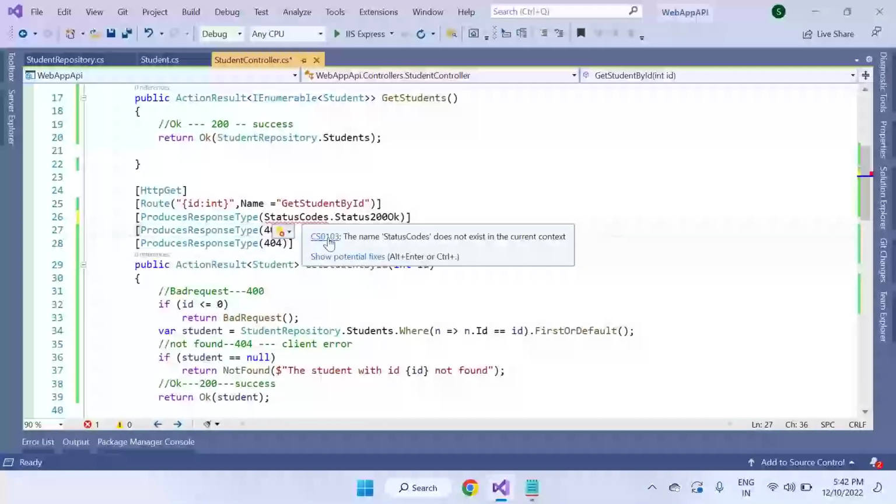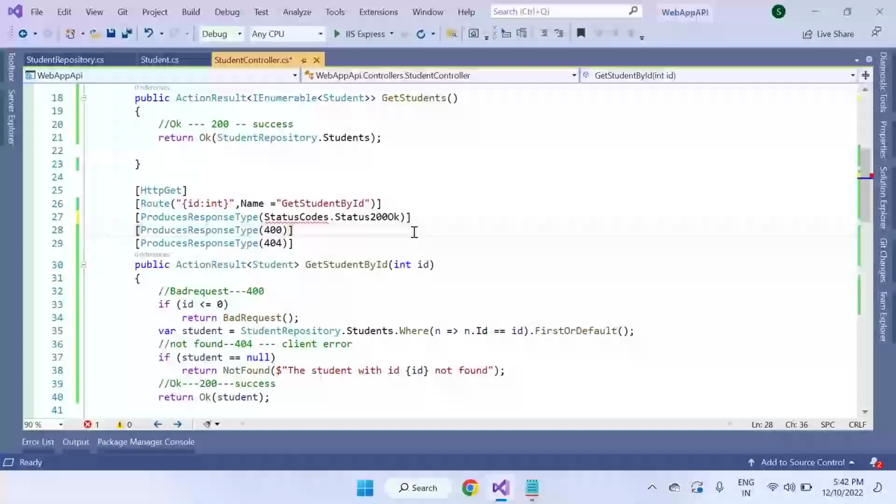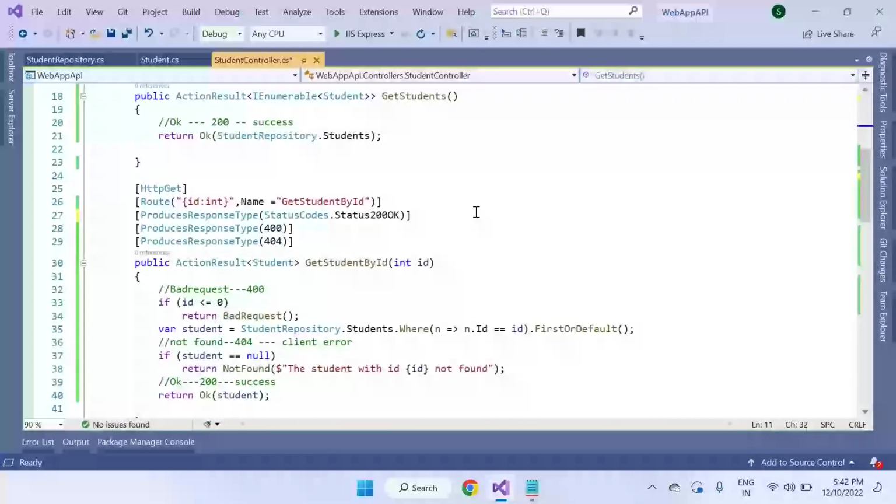The status code is not coming. Let's come to install the core HTTP package. Yes, that is also required, and now here it is. That's wrong. If you want to get the status code, you can see at the top we have to include Microsoft.AspNetCore.Http. That's complete. Now again I'm trying to use it.